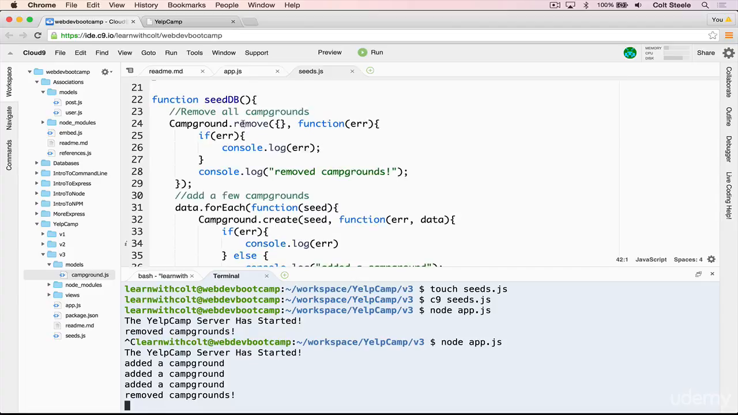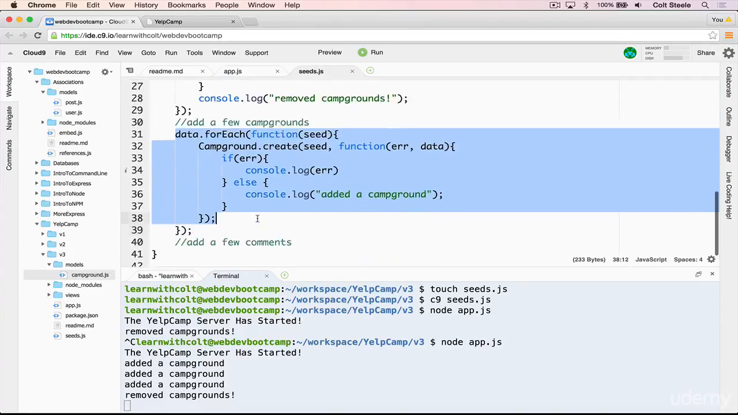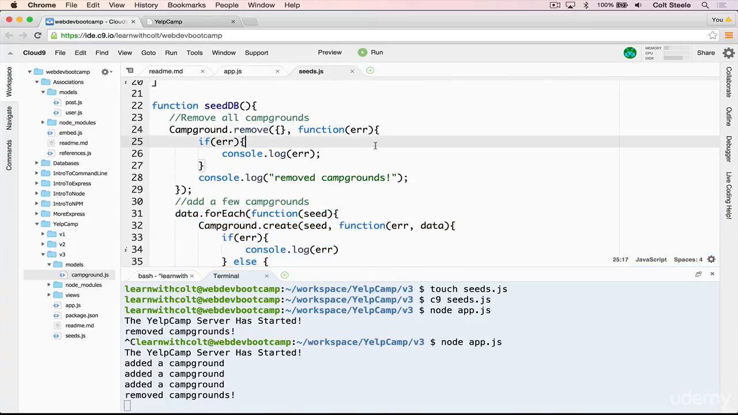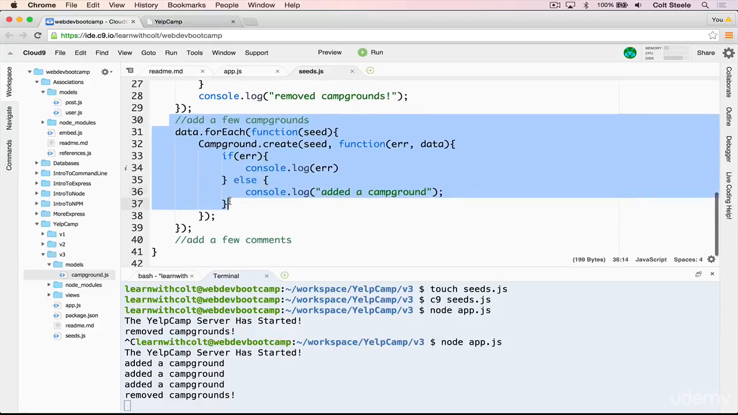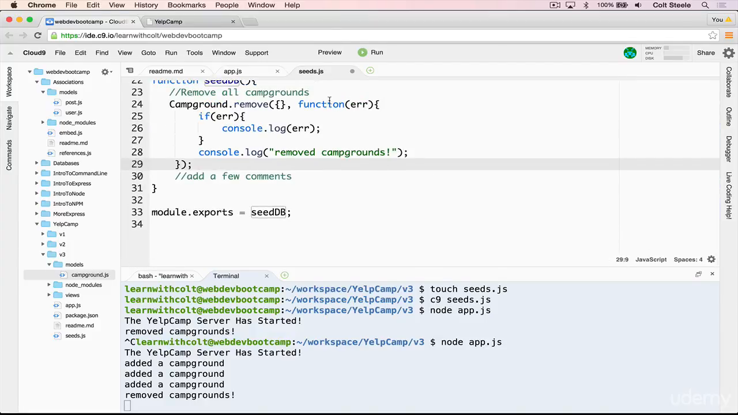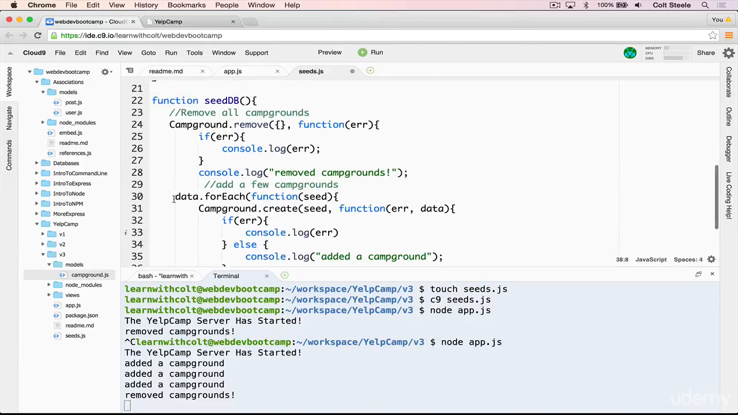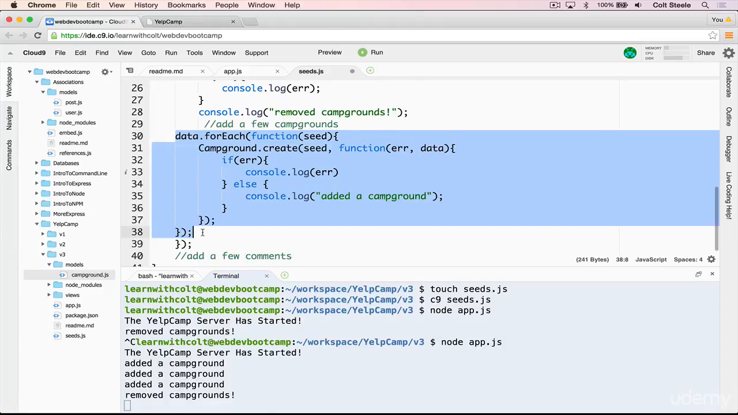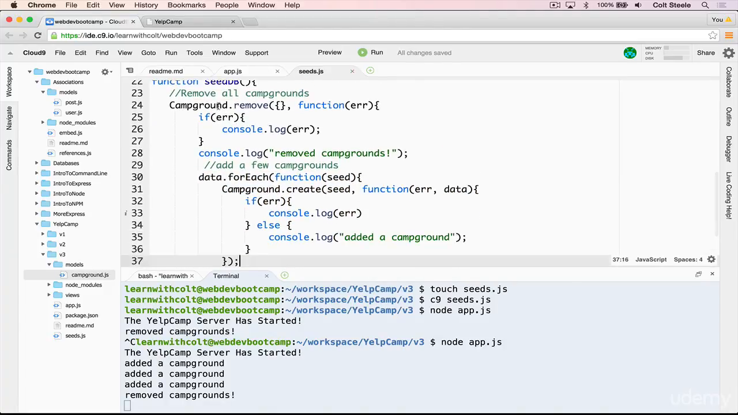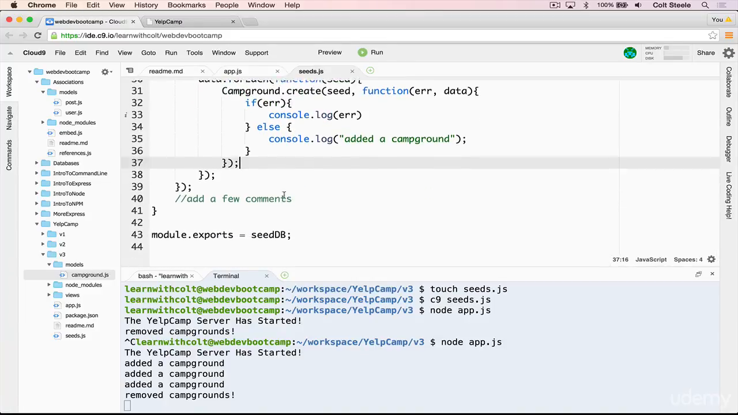So remember, when we run campground.remove, there's no guarantee that this code is going to happen after this finishes unless we put it inside the callback. So we actually want to move all of this inside of this callback here, campground.remove, and we'll just paste that in, and we'll indent this just like that. So what this will do now is wait until we remove all the existing campgrounds, and then it will add in our new campgrounds.